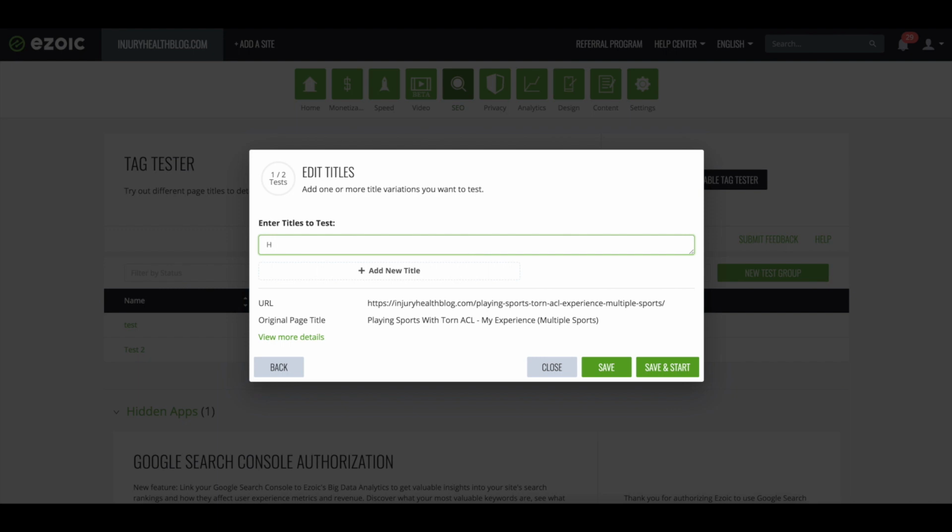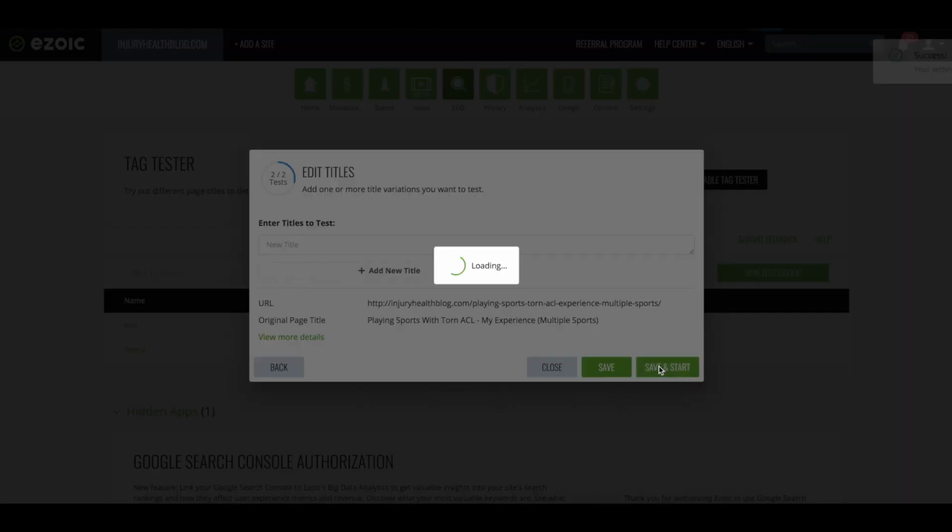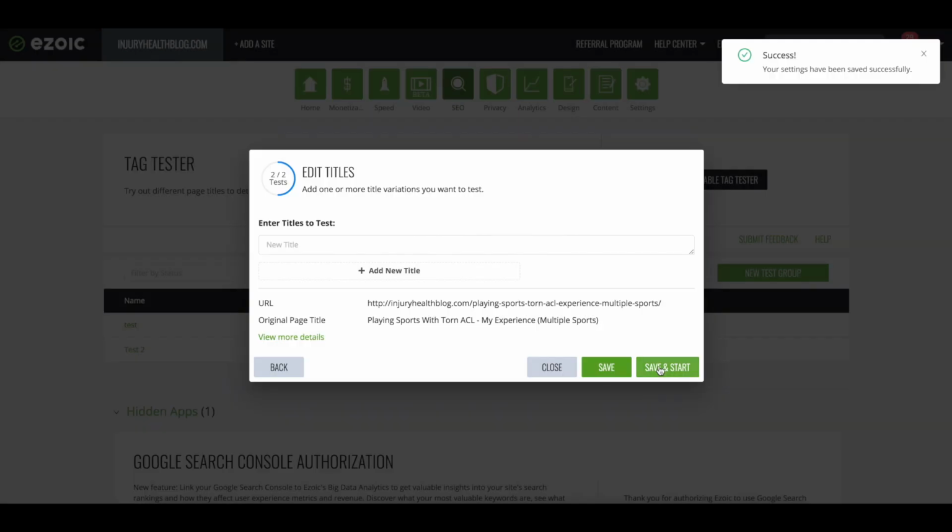After you've created your tests, you need to add different titles to test on each URL. To begin, input different titles that you would like to have tested for the URL. Next, save and start the test. This option is only available if you have less than 3 tests running or have an active premium subscription. Alternatively, you can save the test and start it later.